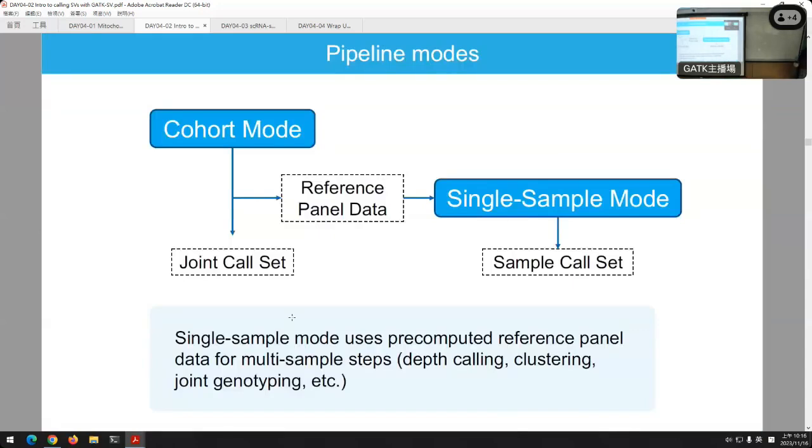Similar to GCNV, there are 2 modes in which you can run GATK-SV. The first is cohort mode, where you run SV calling on a group of at least 100 samples, and that produces a joint SV call set. The second mode is single sample mode, where maybe you don't have 100 samples and you want to run SV calling on just 1 sample at a time. But this mode allows you to still take advantage of the joint steps of the method by using pre-computed data from a reference panel of samples.